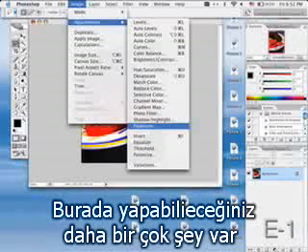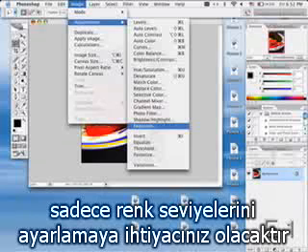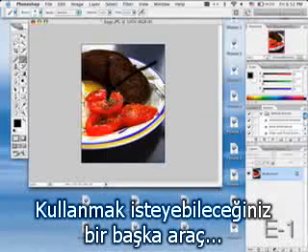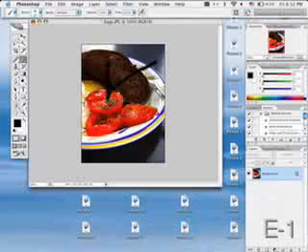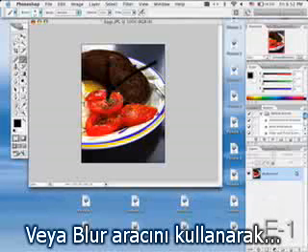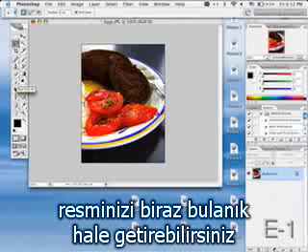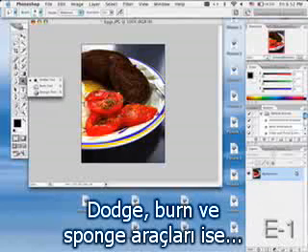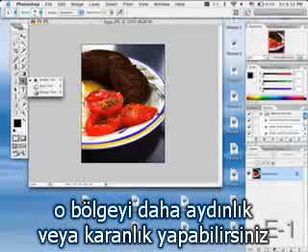If you look in adjustments, there are so many other things you can do, but basically if you've taken a great photo, you usually only need to adjust your levels and you're pretty good to go. Other tools that you might want to play with: you can play with the paint brush and paint all over your image, or you could take the blur tool and blur everything in your image around. Next to that you have the dodge tool, the burn tool, and the sponge tool, and those generally let you work on one part of your picture to make it either darker or lighter.